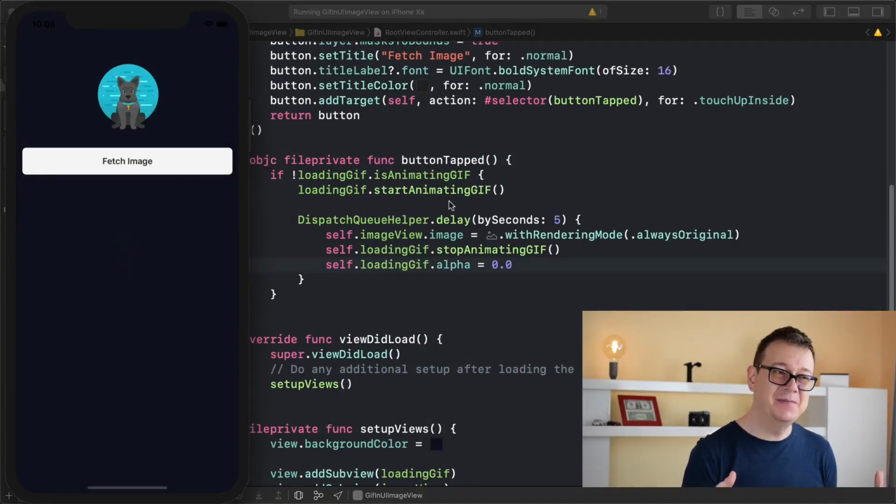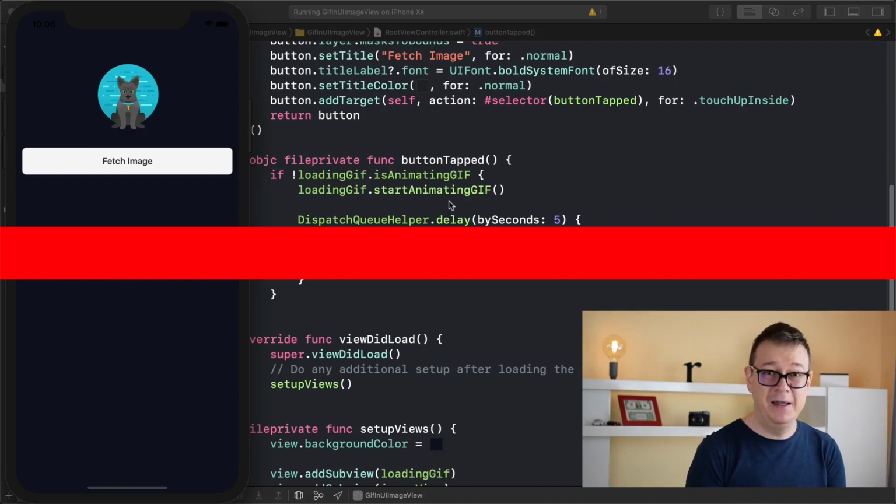So there you have it. Now you can add your very own GIF files into your iOS project with the help of Gifu.